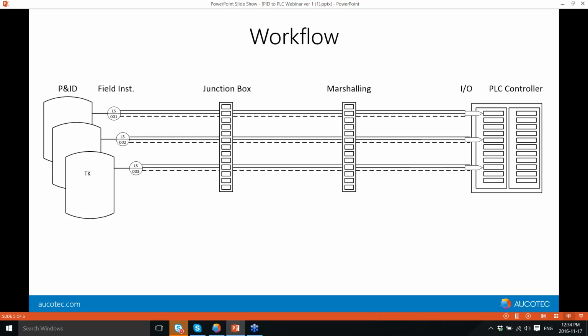Thanks, Sean. I just want to talk a little bit about this workflow. We're going to be covering a number of things here. We're going to be creating a PNID. We're going to be creating field instrumentation, the junction boxes, the PLC. We're going to do I/O addressing, and we're going to do all the cabling. Finally, I'm going to produce all the deliverables for this entire project.